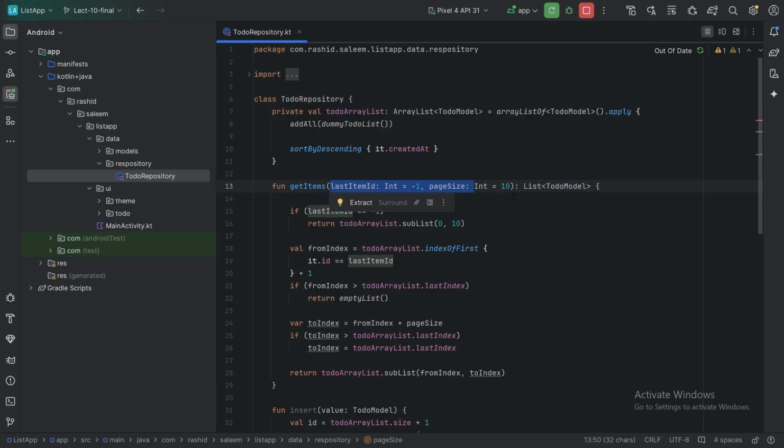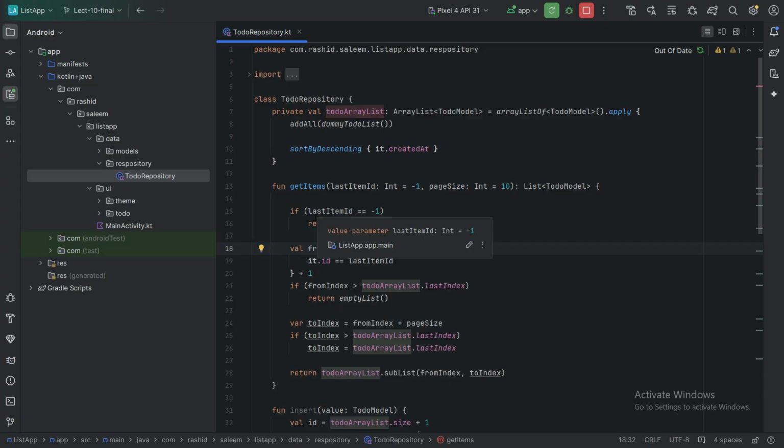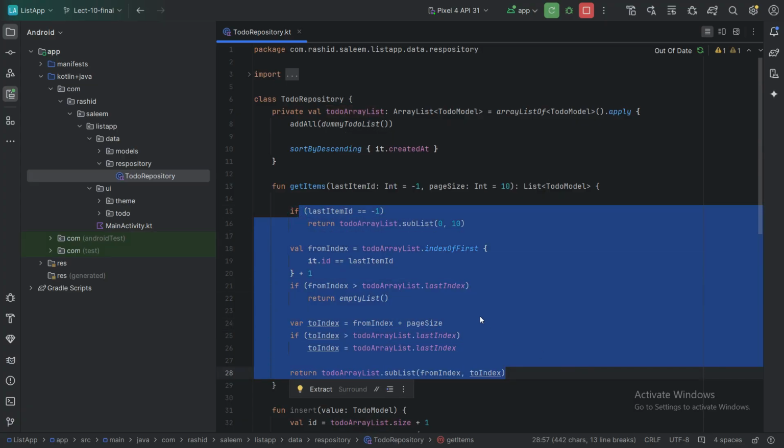I have written some logic to incorporate pagination. Although if the data is coming from the network, then this logic will be implemented on the backend side, but for testing purposes, as we have an in-memory list, we have implemented it here. You can go through this function if you want, and if you have any query, do let me know in the comments below. I will definitely respond to you.